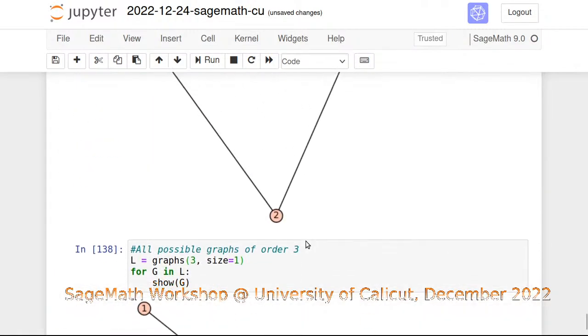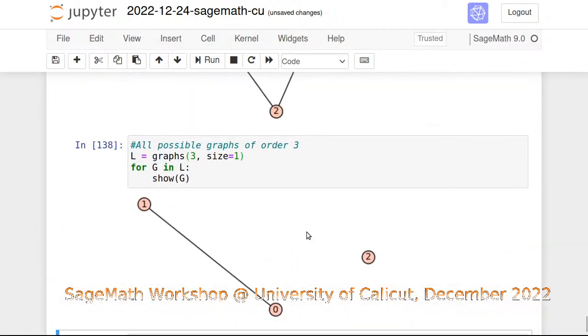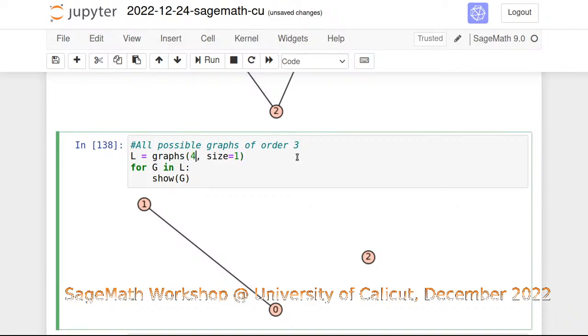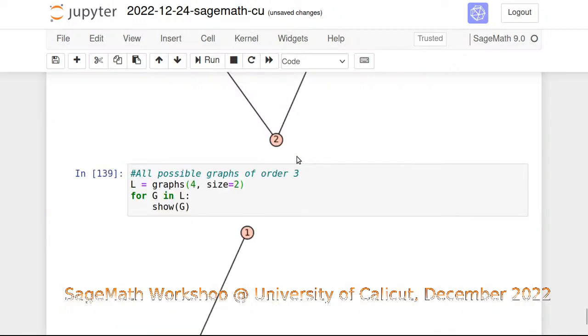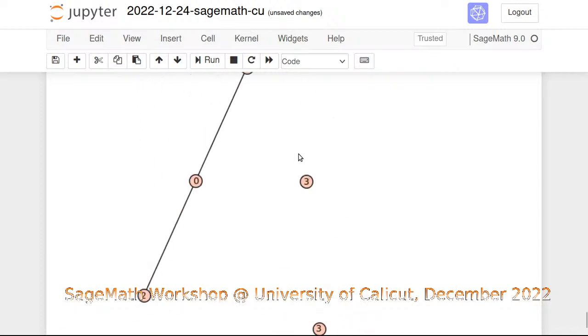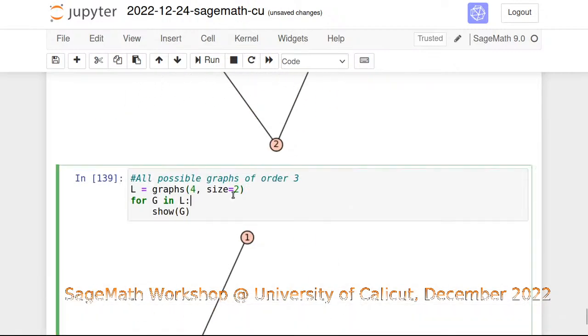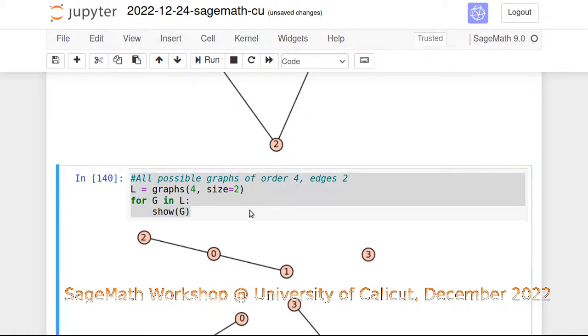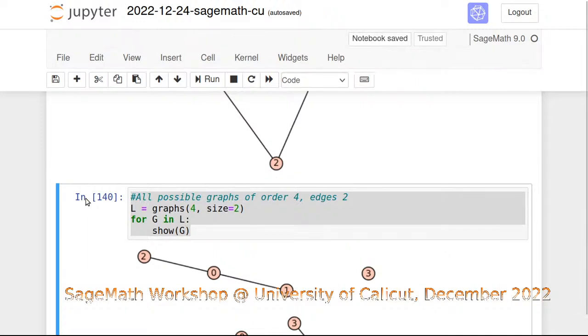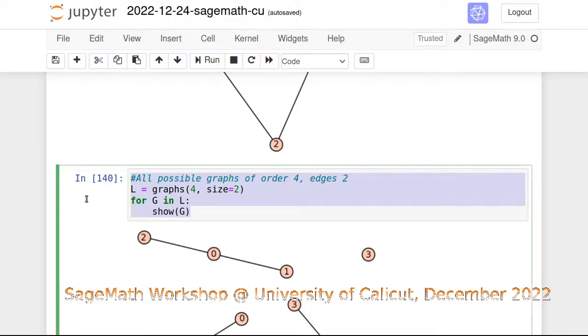Size 1. There is only 1, because of isomorphism maybe. So if you try with 4 and 2, we get more. This is what it is. Now we can ask questions like is bipartite, etc.